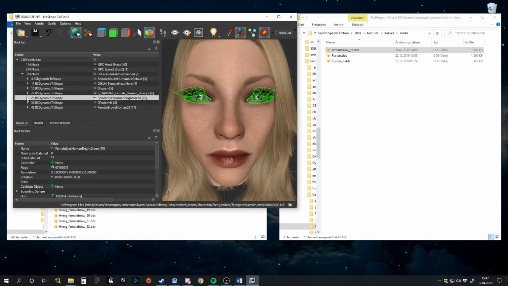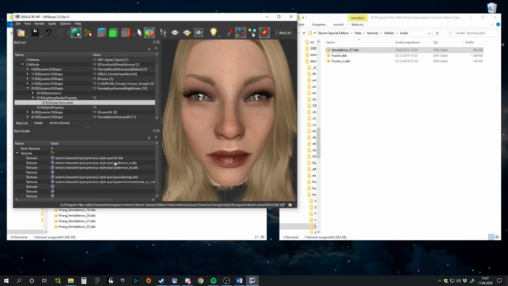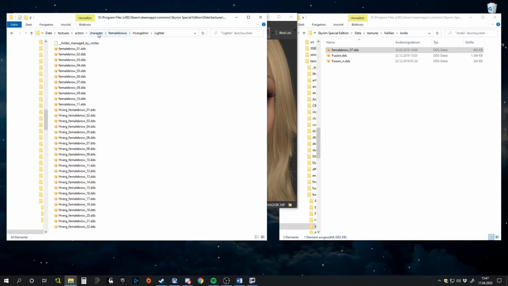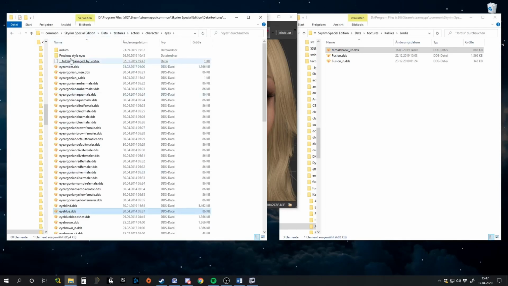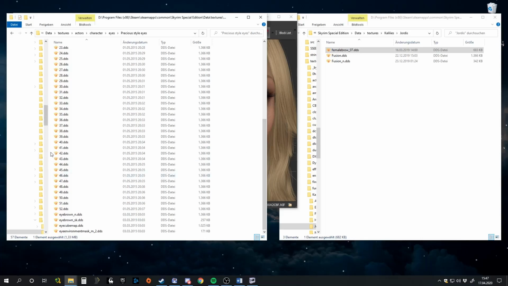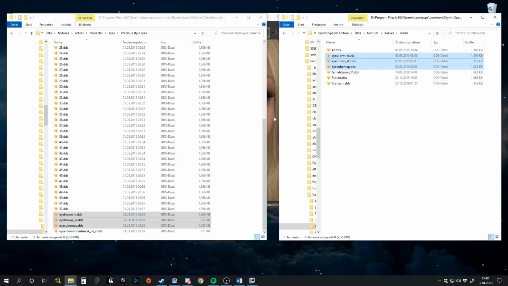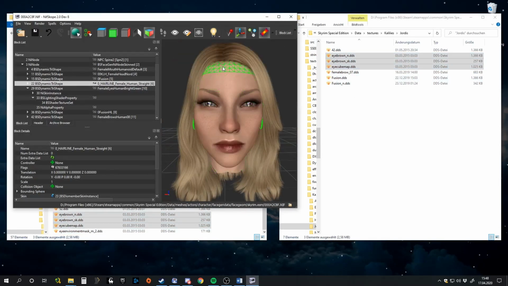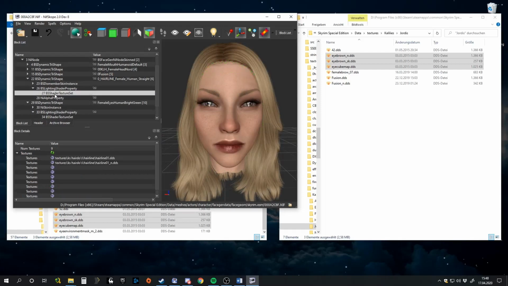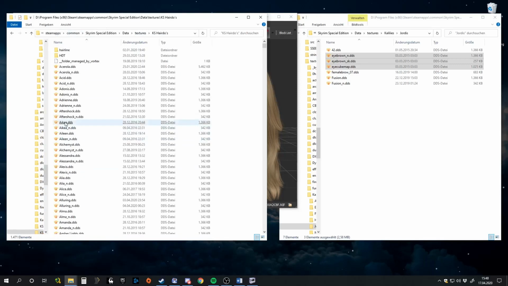Lastly, let's see what textures the eyes need. So they come from here, precious style eyes, so go there. And you need these two. And now don't forget the scalp. It needs the hairline 01 texture, so go to KS Hairdos again.